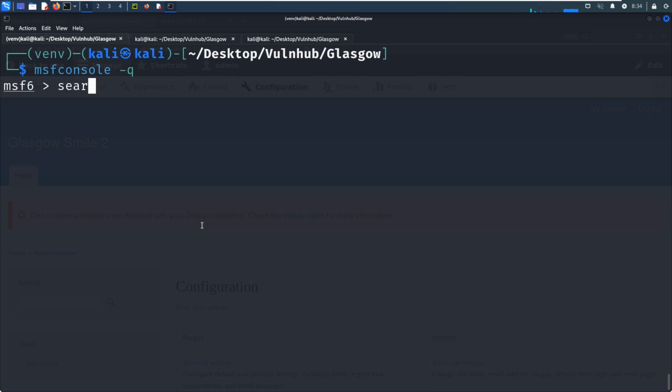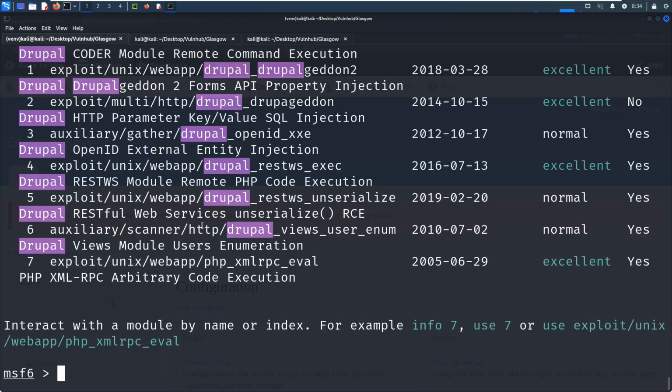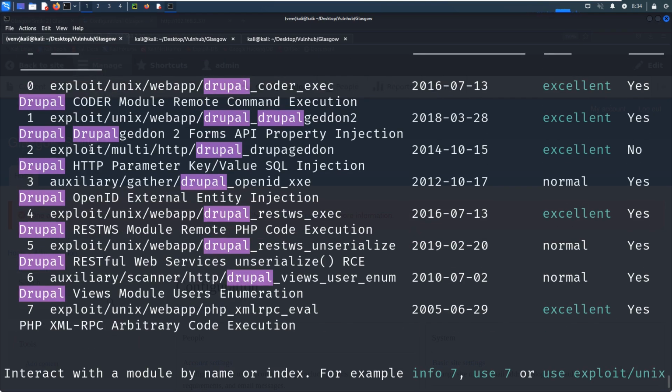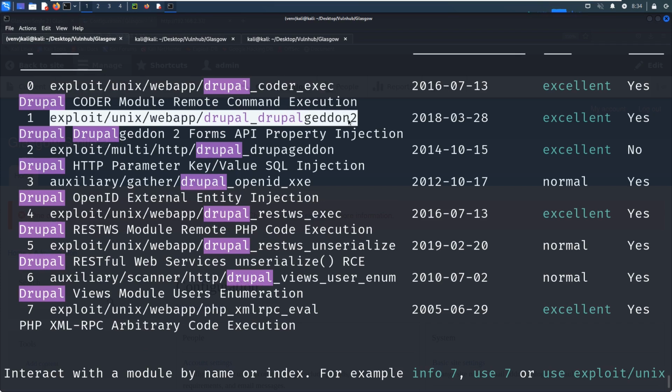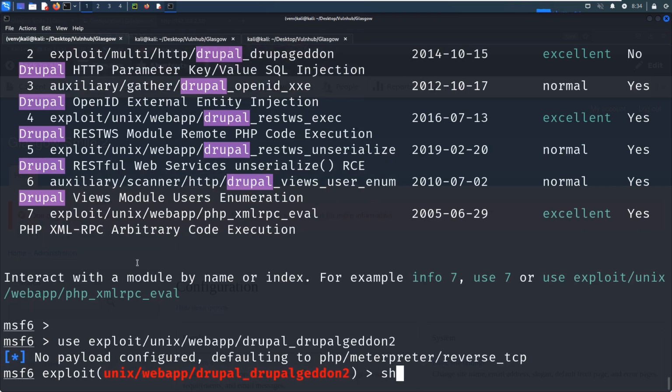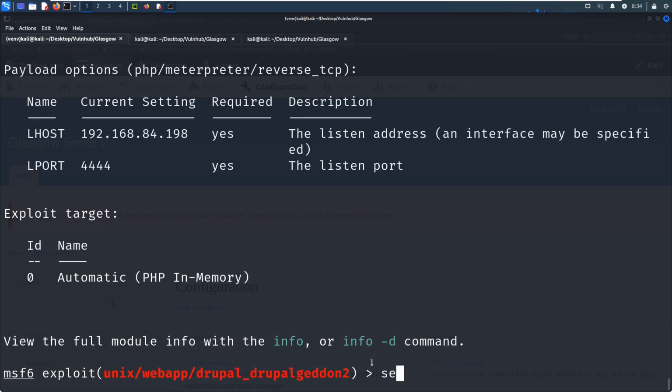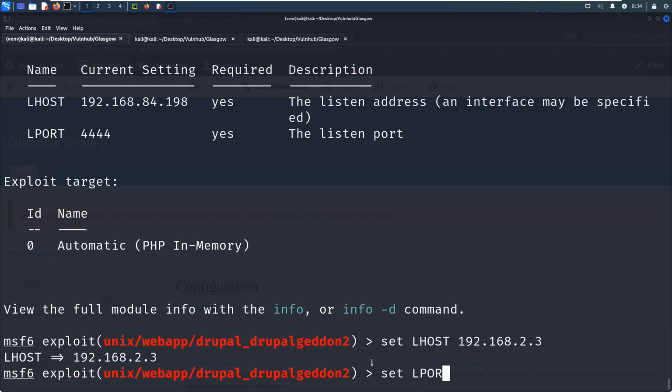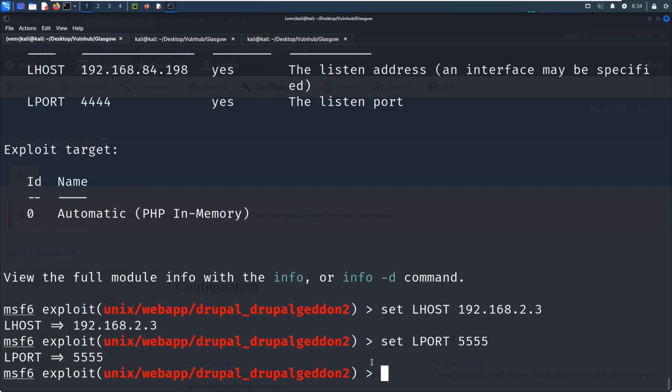And now we can search Drupal. You can try one by one, but I'd like to take this one. For now, we can copy the relative path, or you can use the index, but I prefer to use the relative path. This is a very personal habit. And then, of course, you can leave the payload as the default one. Okay, so now we can show options, and we need to set local host to our Kali Linux. Set the local port number, like 555. You can use any port number which is available on your machine.